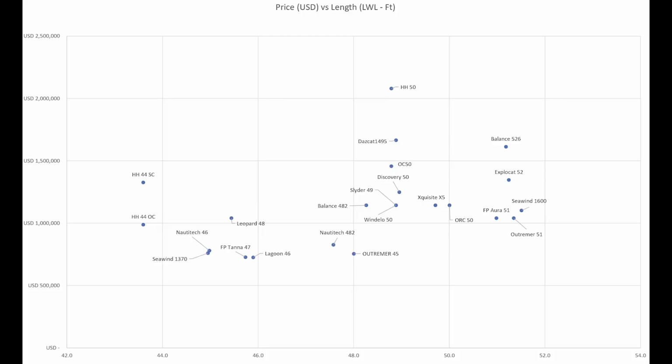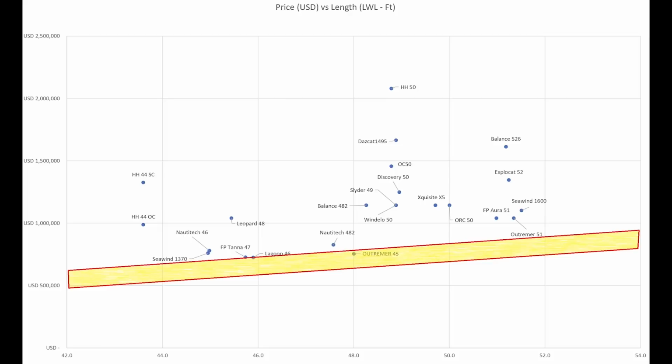I'm going to make it a bit easier. I put in a baseline price. What I've shaded in there, because believe it or not, the Outremer 45 is a reasonably priced catamaran, and I'm assuming around that figure is the baseline. It's also made in France. They're great cats. Labor costs are expensive, right?